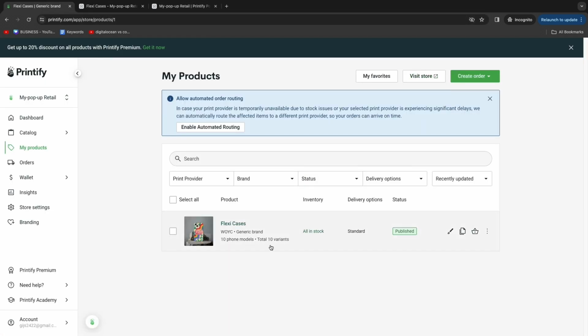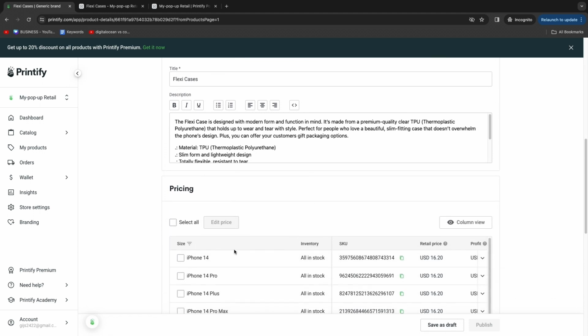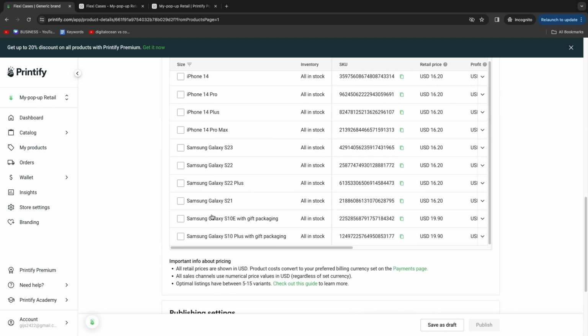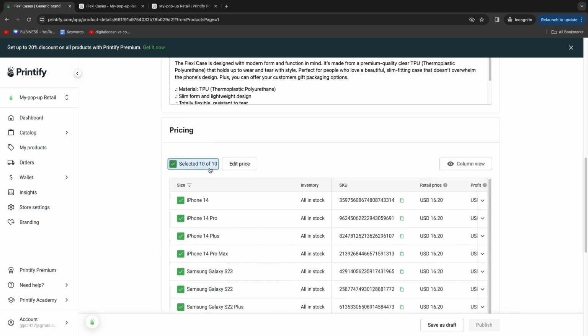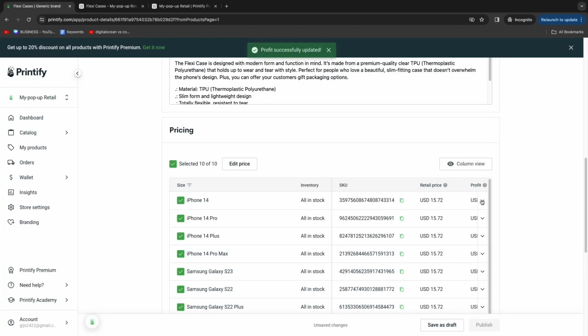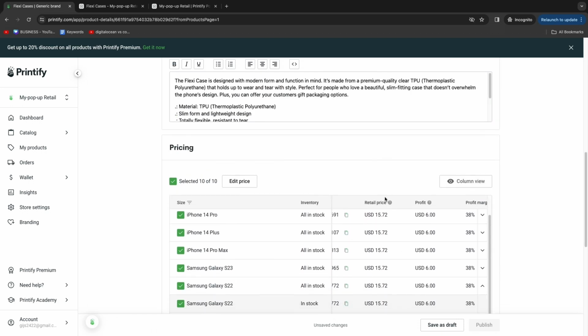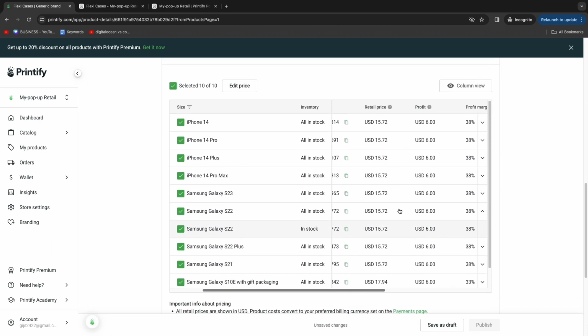If you want to make some profit, then what you can do is click on the product right here and then increase the price a little bit. So in pricing right here, you can then go and select all, for example, then click edit price. And then you could do, for example, an edit profit. So let's say you want to make €6 profit. You can click apply. And now here you will see the retail price here, and you will see your profit amount. So then it just customizes it to however much profit you want to make.